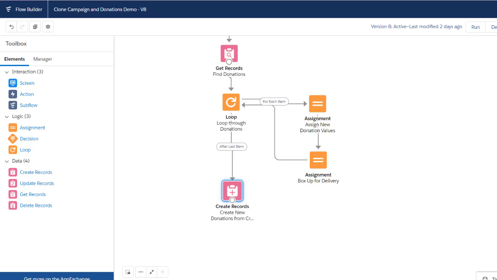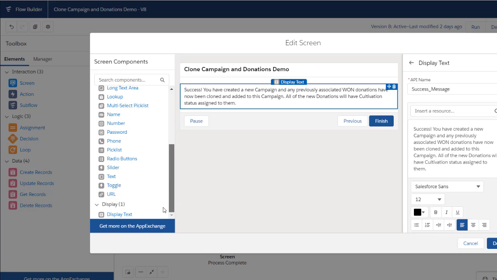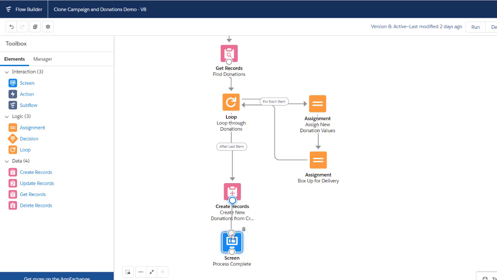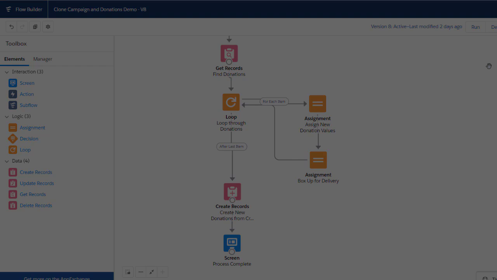Lastly, what I recommend doing is dragging over a final screen. This will inform the users that the creation has been completed. So what I've done is I've dragged over the display text, drop that in here, and then added language that informs the user that the creation has been processed. And then go ahead and connect that final screen. Go ahead and save your flow, and then make sure you activate it.